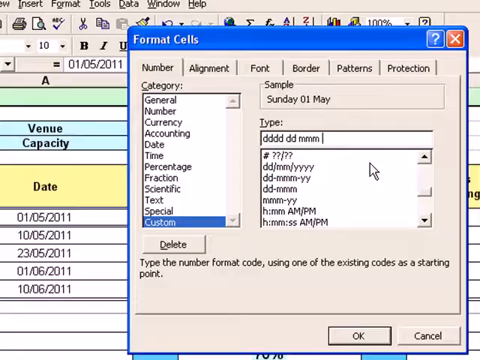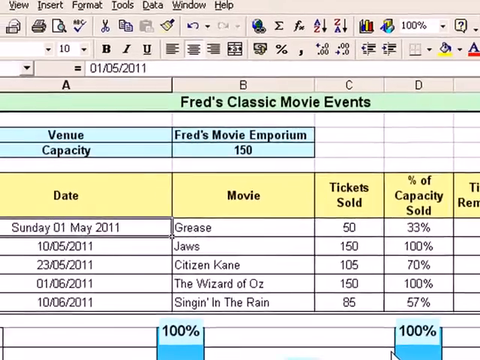Space again, I'm going to type in YYYY, which gives me the full year, 2011, etc. If I go back there and show you 2 Ys, it gives me a 2-digit year. 4 Ys gives me a full year. Okay, so that's the format I want. Sunday 01 May 2011. Click OK, and there it shows up on the spreadsheet.